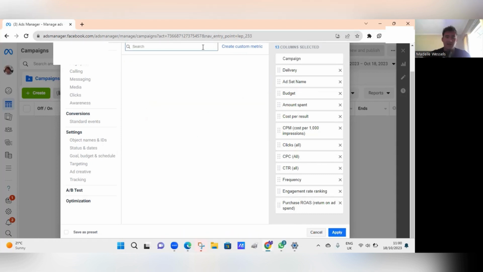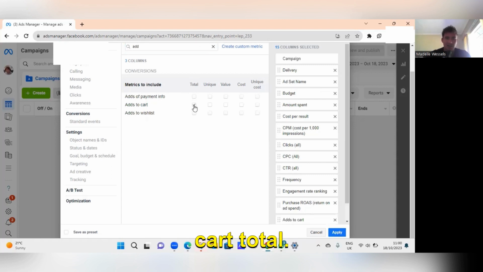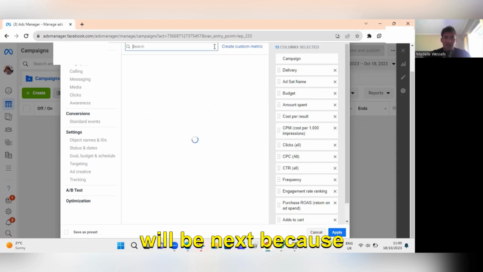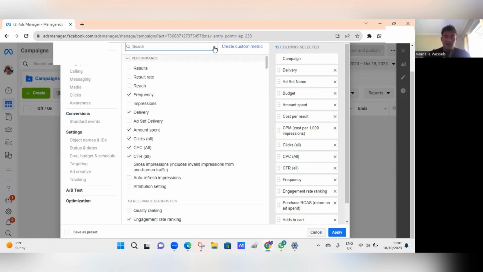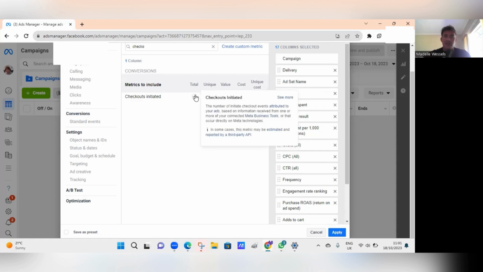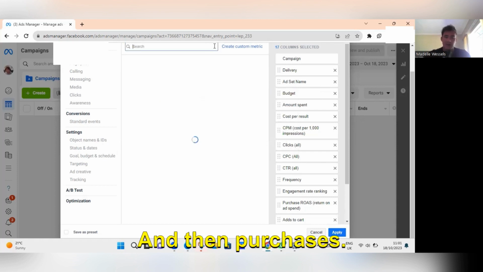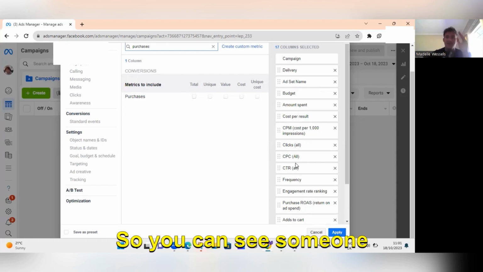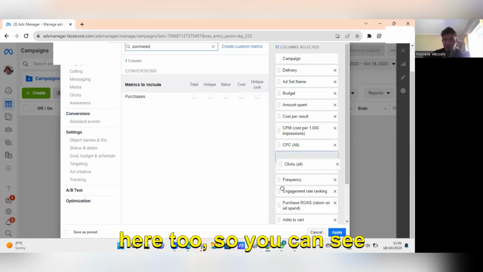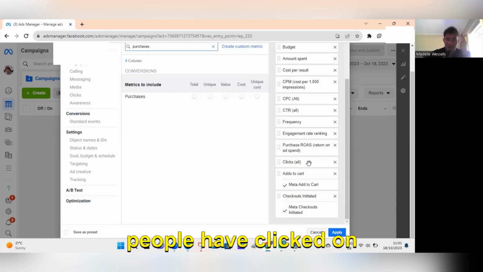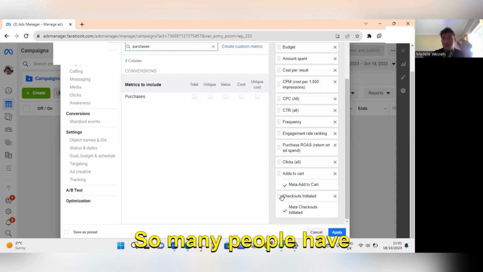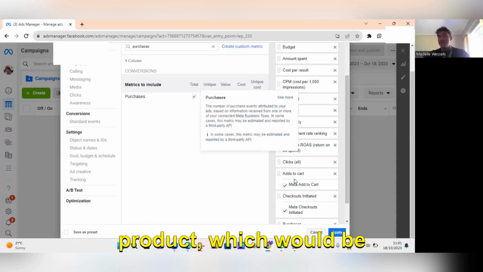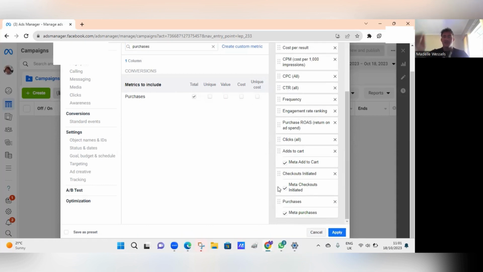Okay, add to carts. I like to check the add to carts total, and checkouts initiated will be next, because that's the next step in the funnel. Checkouts initiated total. There we go, and then purchases. I like to keep them next to each other so you can see. Well, I can add clicks here too, so you can see the full funnel. You'll see so many people have clicked on this ad, so many people have added to cart, so many people have had checkouts initiated, and so many people have actually purchased the product, which would be the last one. So then you can see which ad is doing better, how you should scale, and those types of things.